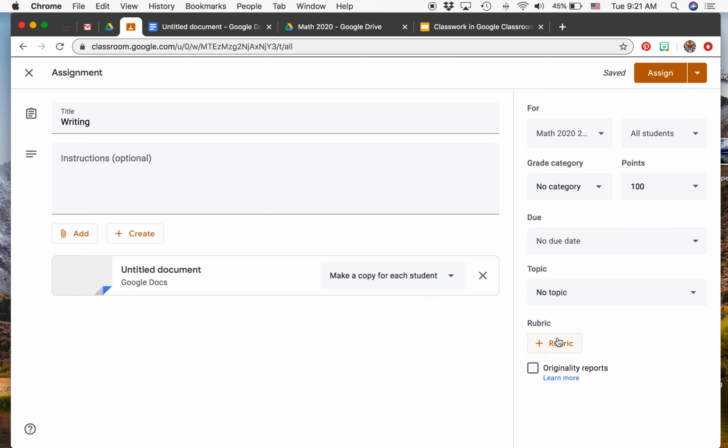If you look over to the right now, this was previously grayed out, but because I've titled it and I've added a document, now adding a rubric is an option for me. And so when I open up my menu for rubrics, I could create something new, I could reuse a rubric from another course, or I could have created a rubric in Sheets and import from there. So we're going to look at just creating it from scratch.